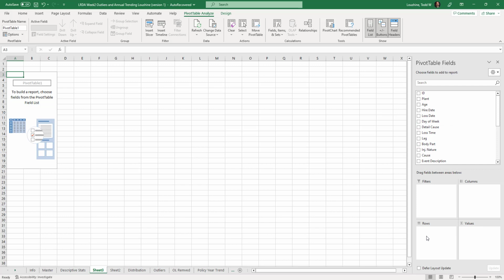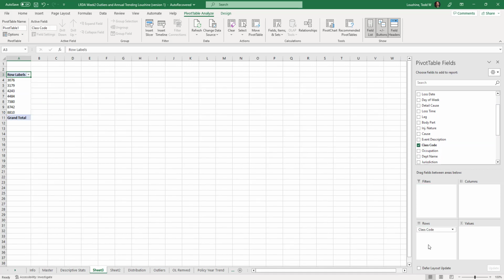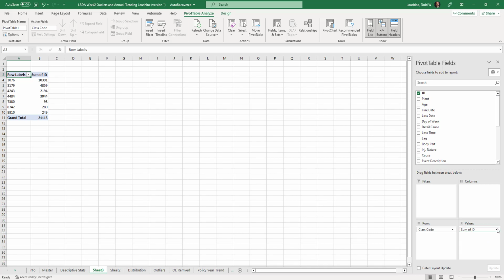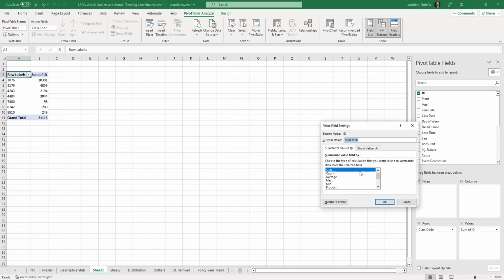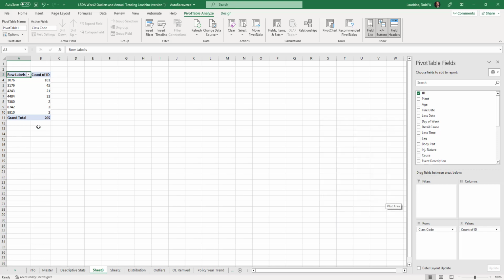Whatever you put in for the row, that's what it'll sort it by. And so we're currently interested in class code. Bring it down here. And if I wanted to count them, I could do something like ID. Oh, it does sum of ID. We want it to do count of ID. So if I go to value settings and go to count, there's the breakdown.